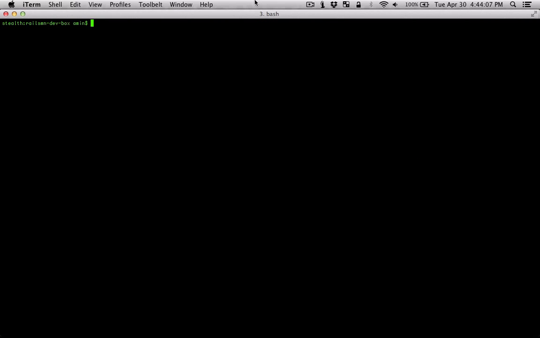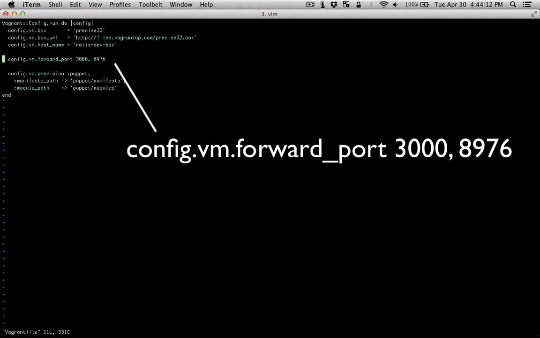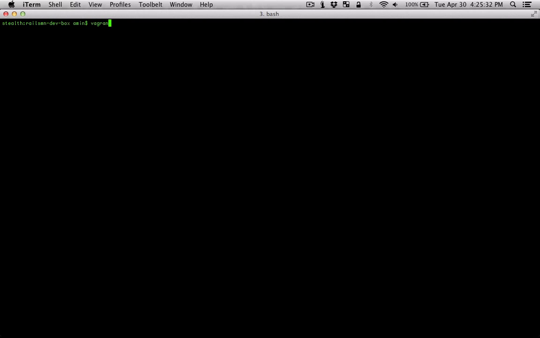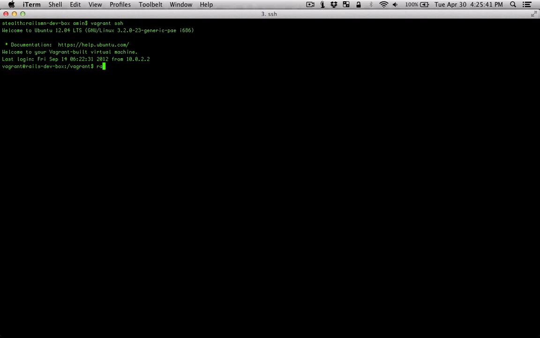First, let's look into the configuration file for Vagrant and just set up this port forwarding so we can see the Rails app running on our own browser. Now you can easily SSH into the virtual machine, and once you're connected to it, right there in your home directory, you can make your new Rails application. So let's just call it our app and just have it work with MySQL.